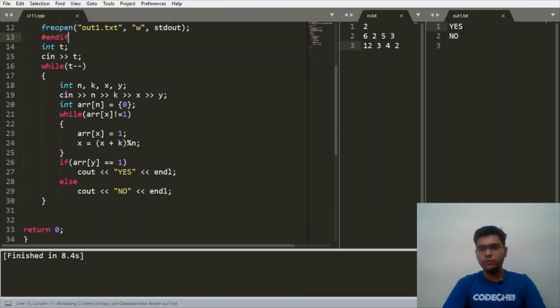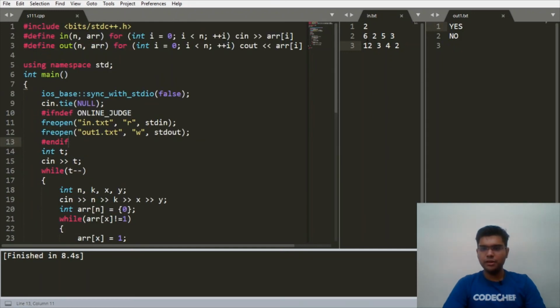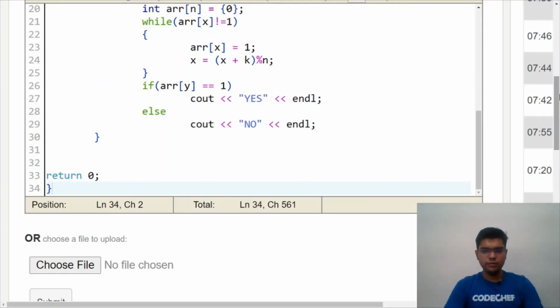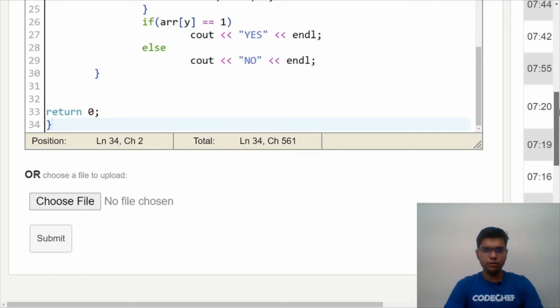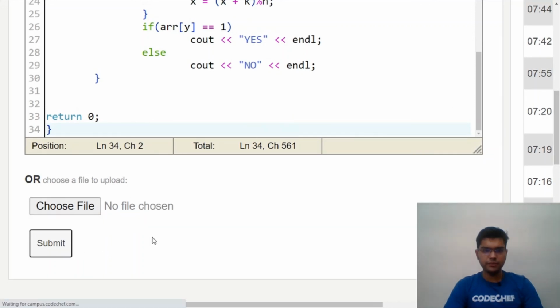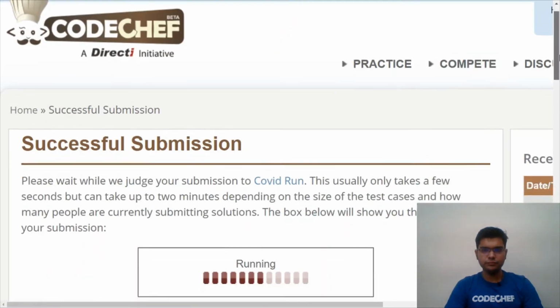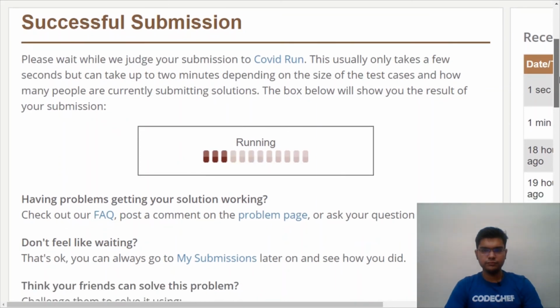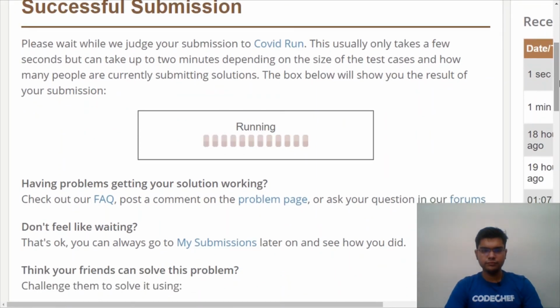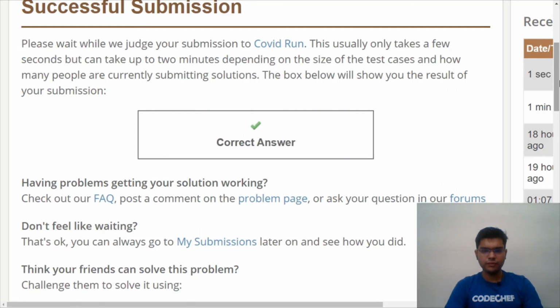Yes, so the output we got is yes and no. So this is the particular output, sample input and sample output. So now let's try to submit this code on CodeChef. Now let's submit this particular code on the site CodeChef. So we'll submit this. And the solution is accepted. So we have seen the solution of this particular problem in C++.